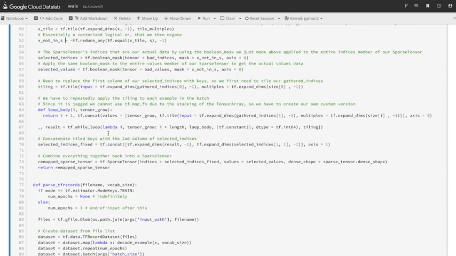So now what we're going to do is concatenate our tiled keys with the second column of selected indices, so that way we'll have the correct keys now. So selected indices fixed will be the concatenation of expanded dims of result, because right now it's a vector, so we're going to turn it into a matrix. And then we're going to concatenate that with the expanded selected indices of the second column. Because remember, we don't want the first column, because the first column is the batch indices, which is what we're trying to throw out. So we want to get these. And we're going to concatenate those two together along columns.